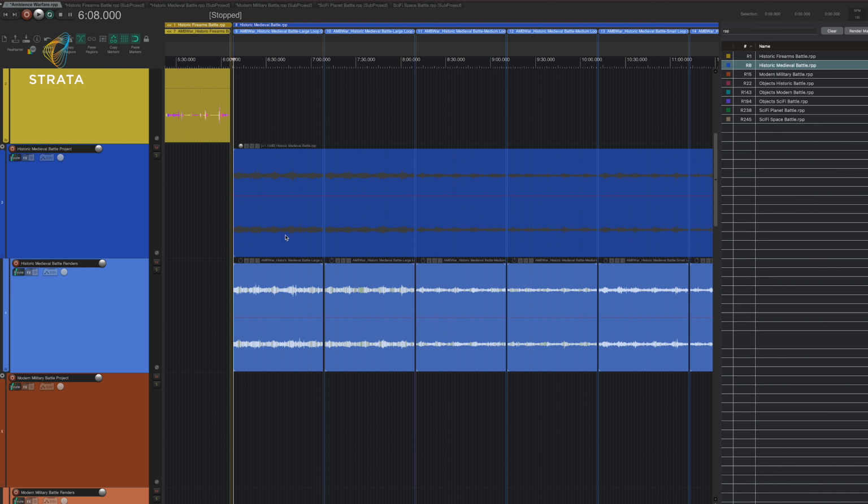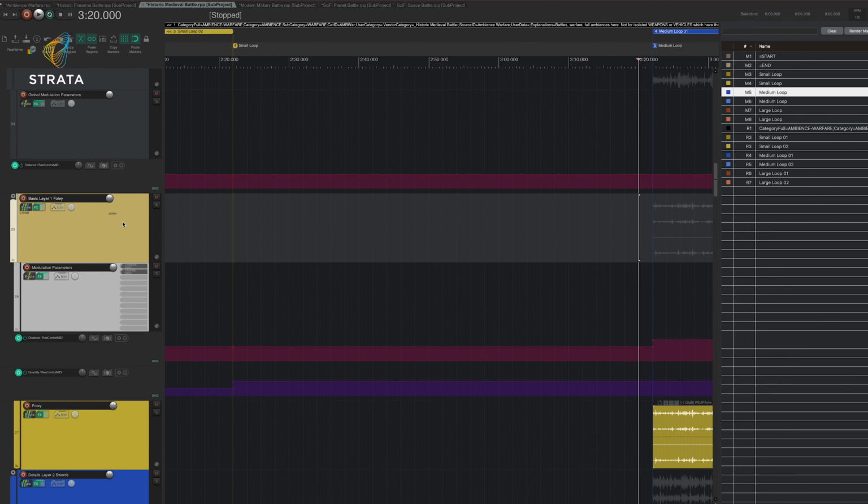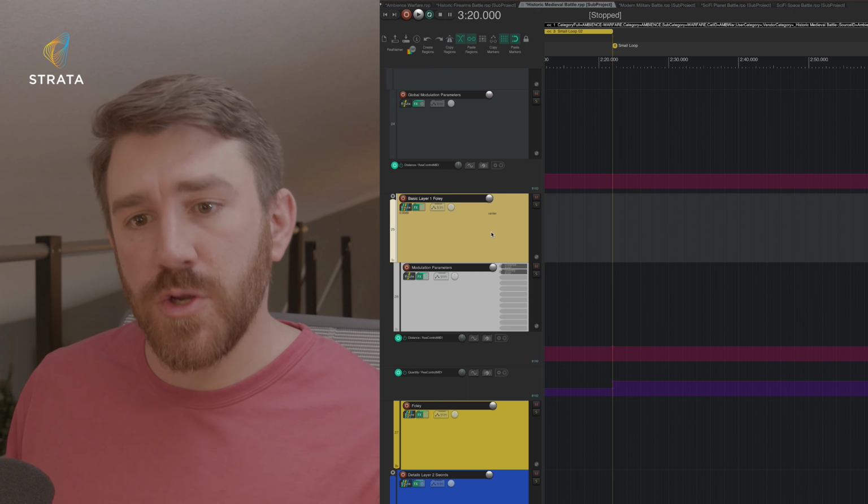All right, back in the main project, let's go ahead and open up one of the actual battle scenes or one of the battle ambiences. So we'll do historic medieval. Let's take a look at the different layers that are in here real quick. There's a lot of them and it's going to be hard to see them all when we're zoomed out.